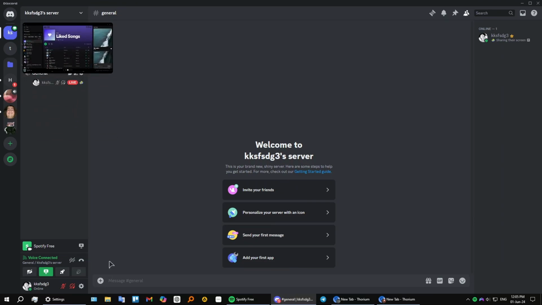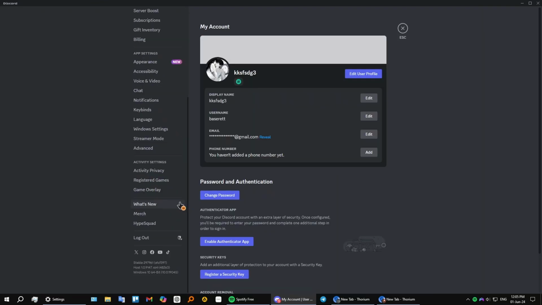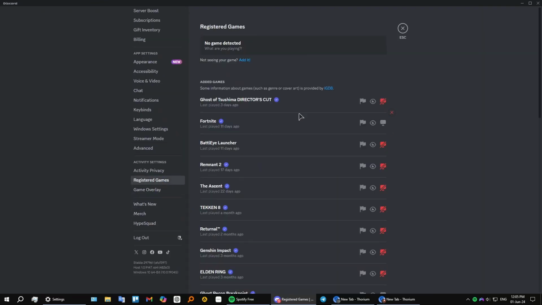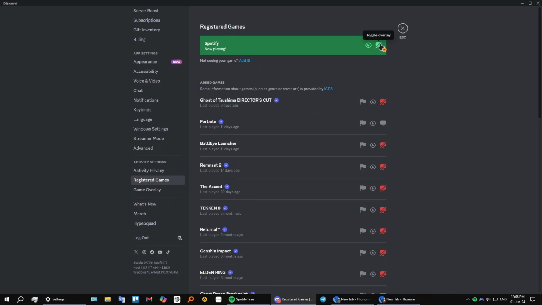Also, something you want to do for ease of use is go to your user settings. Now scroll down, go to registered games, then click on add game right here, then choose Spotify, press add game. You can toggle this overlay to on as well.